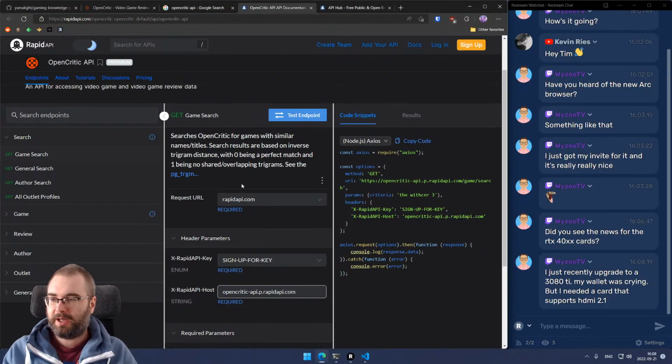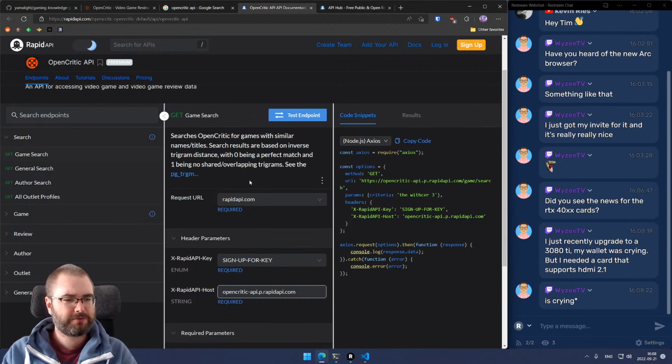Boy. I just recently upgraded to a 3080 Ti. My wallet was crying, but I needed a card that supports HDMI 2.1. Okay. I bought a 3070 Ti a year ago, and I managed to snag it for like 700-something euro, which was near MSRP. I think like 100 euro more than MSRP, which was pretty good. And for gaming, this card is perfect. I literally don't need anything else.